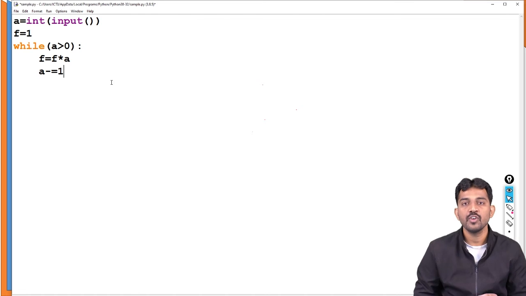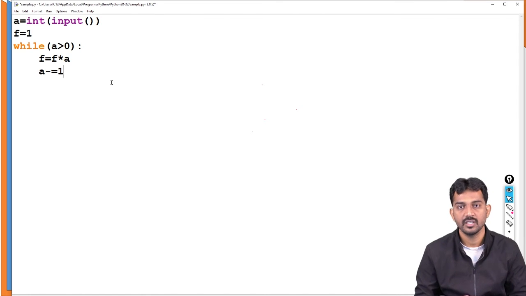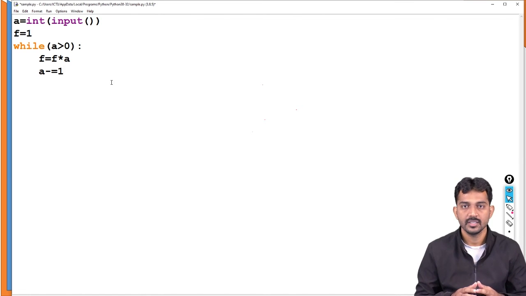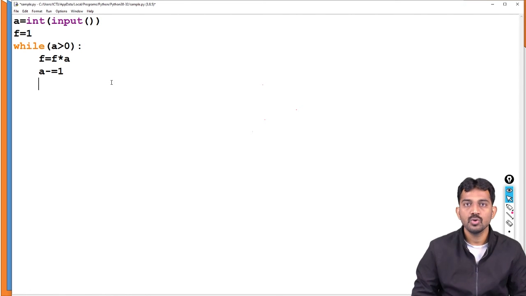1. The short form of expressions we have seen in the assignment operators session. So the meaning of a minus equal to 1 means a equal to a minus 1. Both are the same, right? So after that, you need to print that. Where is the result stored? The result is stored in f, so you just print the f value.